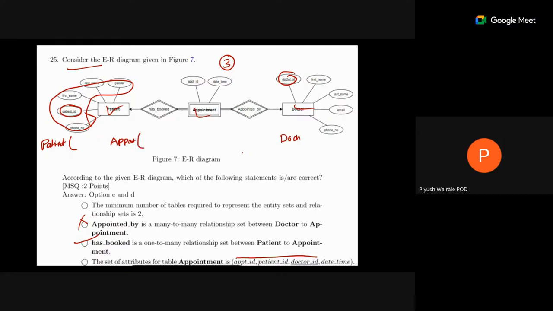Appointment, in order to ensure this is a weak entity set, right? Yes, sir. So we'll have these two attributes. So appointment ID is the primary key for this appointment table, indicated by a dotted line. Then we have date underscore time also.